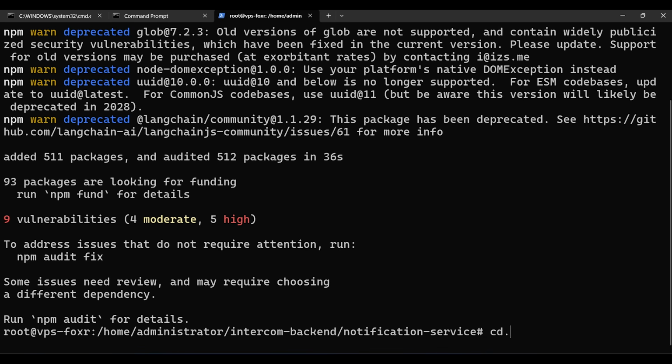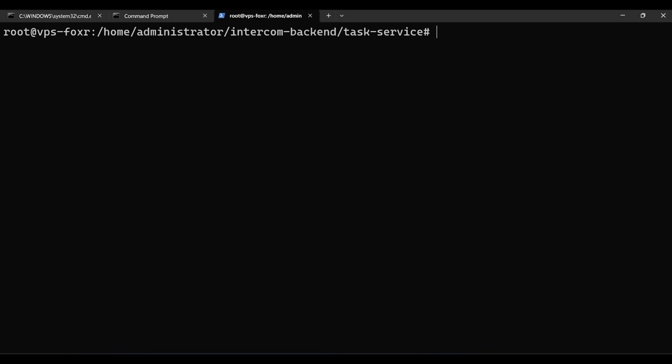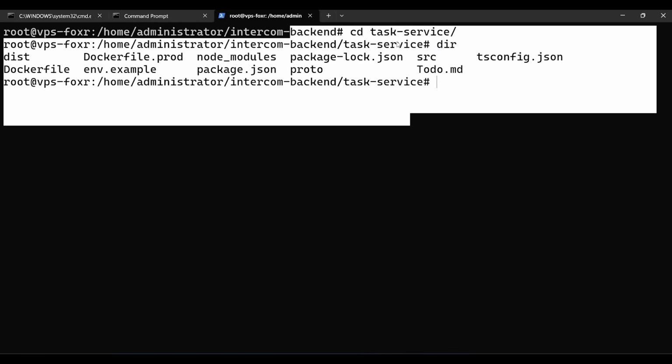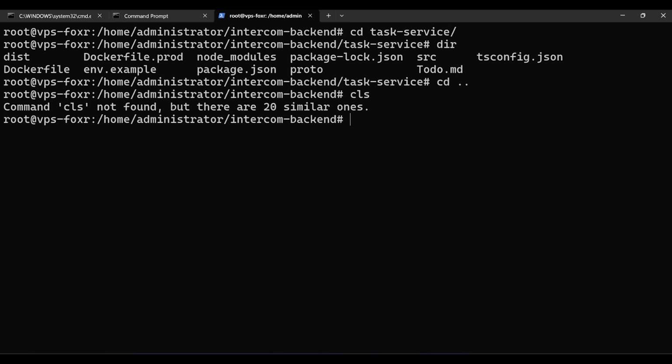Now we are going to head into another service. We are going to head into the task service, and then we are going to run npm install like this, and then hit enter. Once we finish adding the node modules inside the task service, now I'm going to get out of the task service, and then we're going to run this command in order to start up everything.